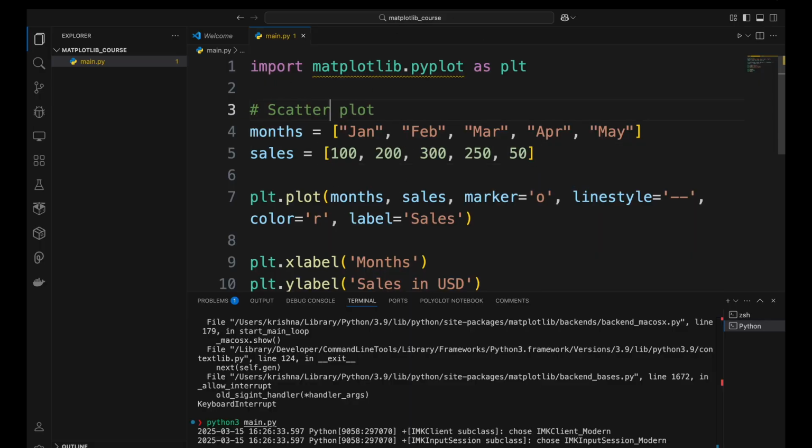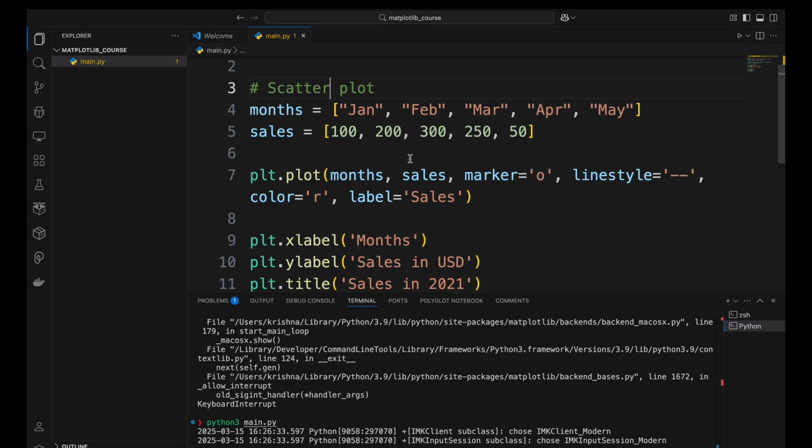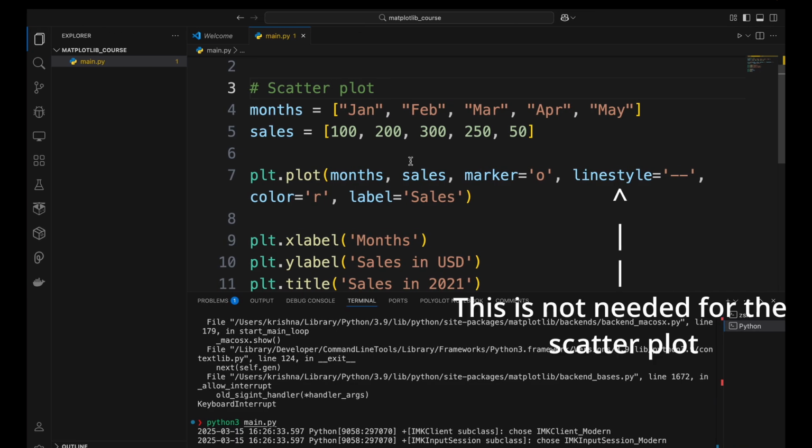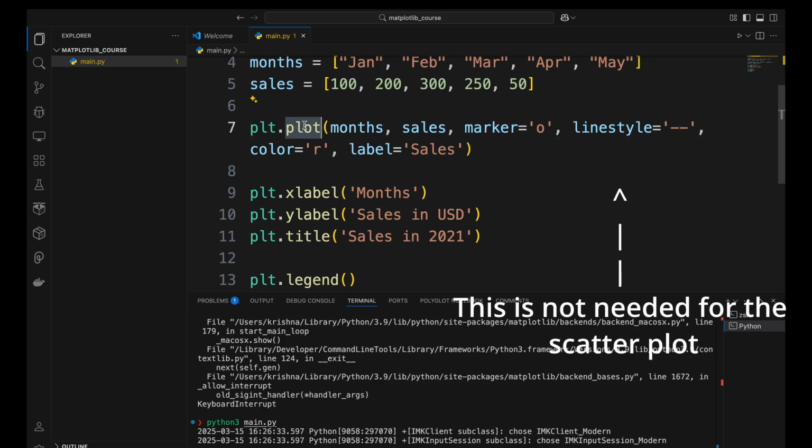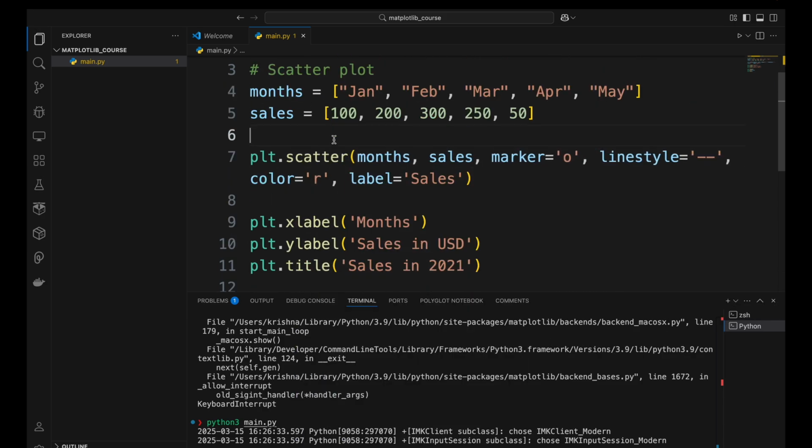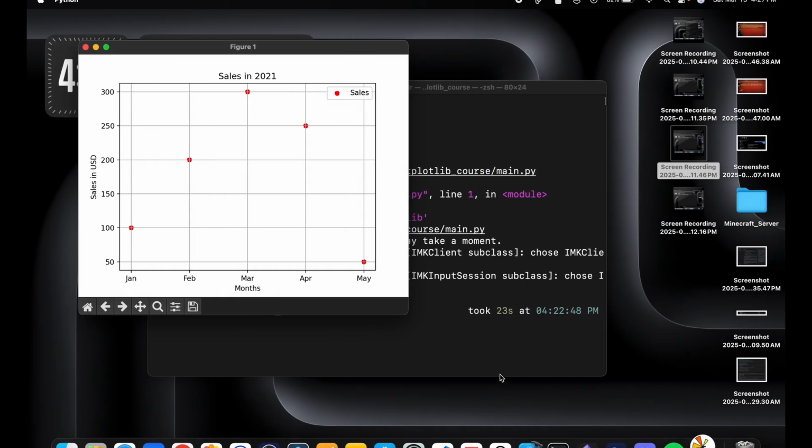Now we have a scatter plot. So a scatter plot is basically nothing but the line chart without the lines. Let me just show you. So I'm going to change this plot to scatter, and then let's run this again. There we go.